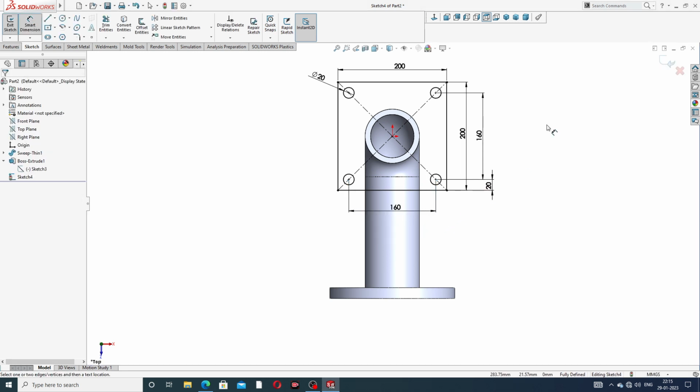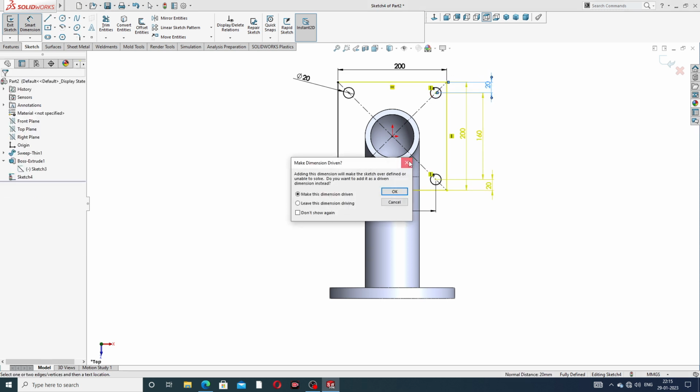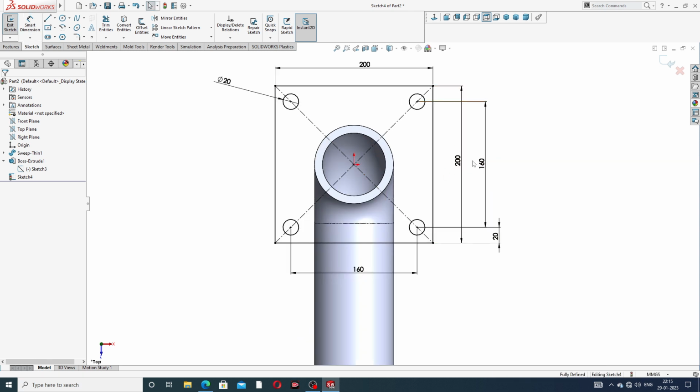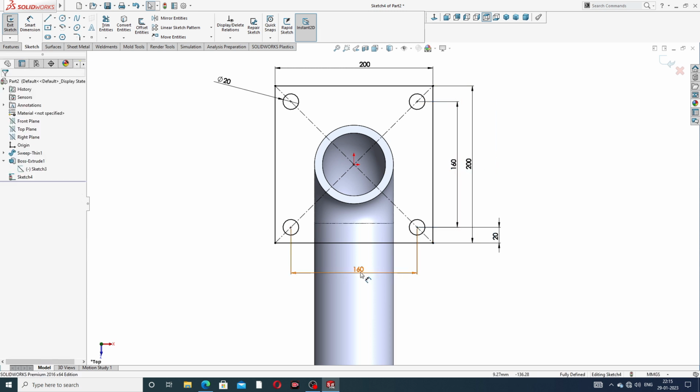Okay, all is looking perfect and correct. All is black color, and this point and this point is also 20 but not mentioned here. Okay, all is black color, means this is fully defined. Okay, this is correct.